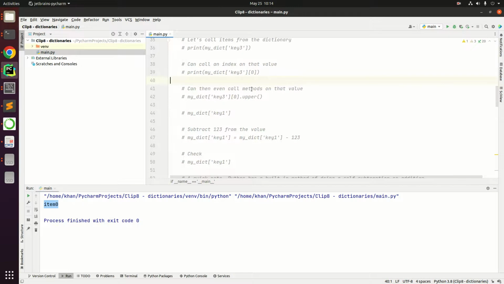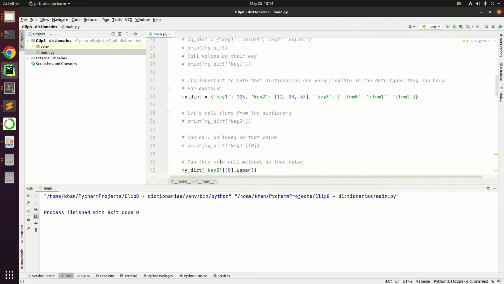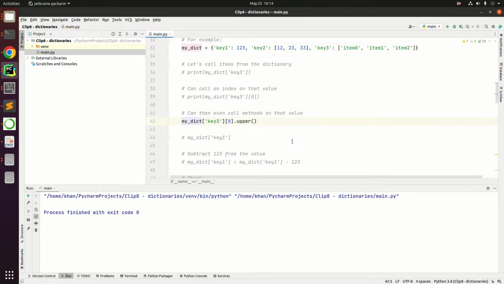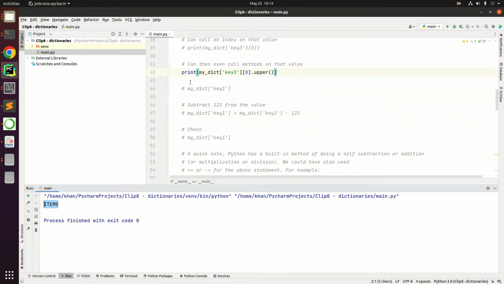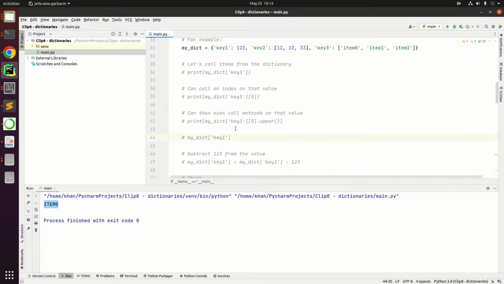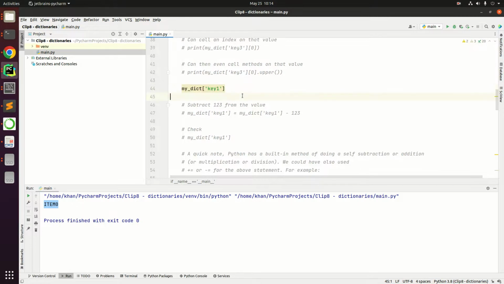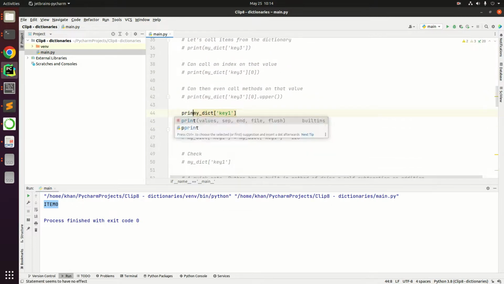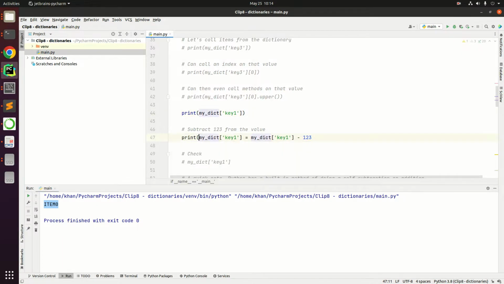We can even call methods. We can do many things, as you see. We can take item 0 and call upper, lower, etc. You can do all types of methods. With my dictionary, key 1, you can subtract 1, 2, 3 from the value, so that's also possible. Let's print, so we can see that.